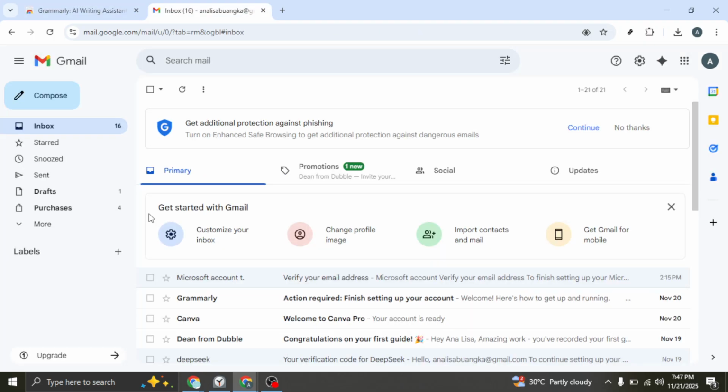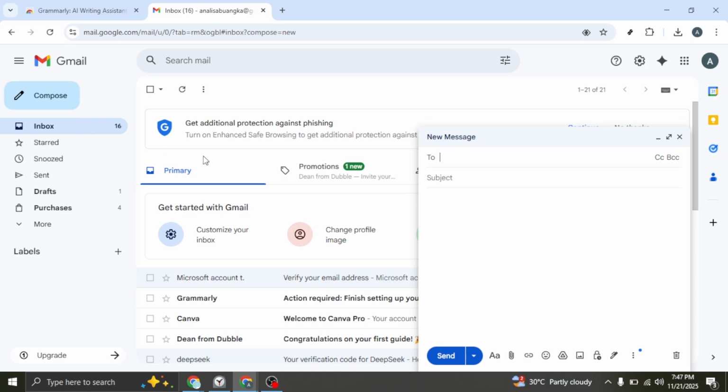Open Gmail in Chrome. If you're not already signed in, go ahead and sign in as you normally would. Give the page a second to fully load so the Grammarly extension can attach itself to the editor. Next, click Compose to open a new message. In the message body, start typing a few sentences.